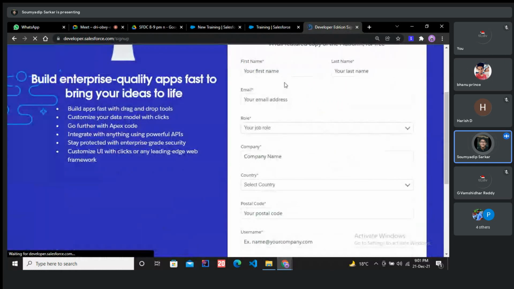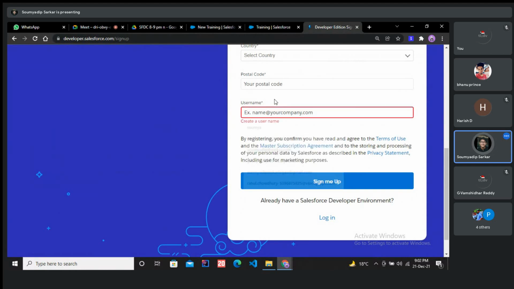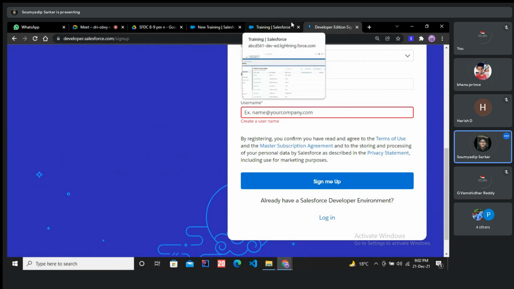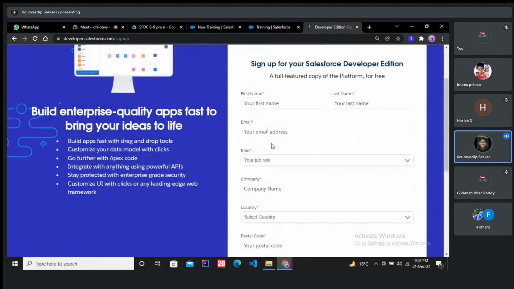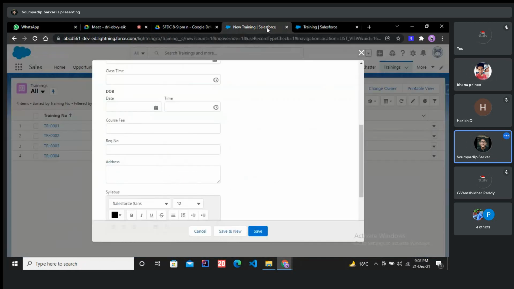From here, you have to give all the credentials, all of the information, and you have to give the username. This username will be the important part, because by using this username only, you will be able to log in into the org. After you click on sign me up, you will receive an email, and there you have to verify your email address. That's all.